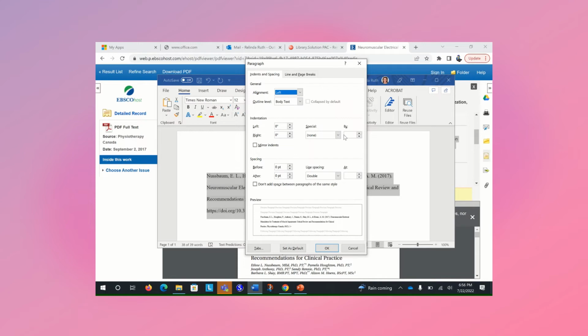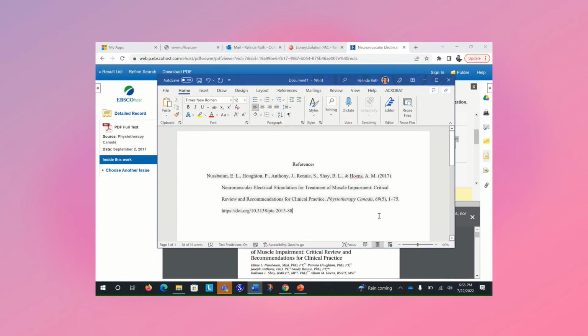Here's your indentation. Click OK, and now we have the hanging indent. Now your citations would be in alphabetical order. One thing I would want to check is make sure this citation is correct.